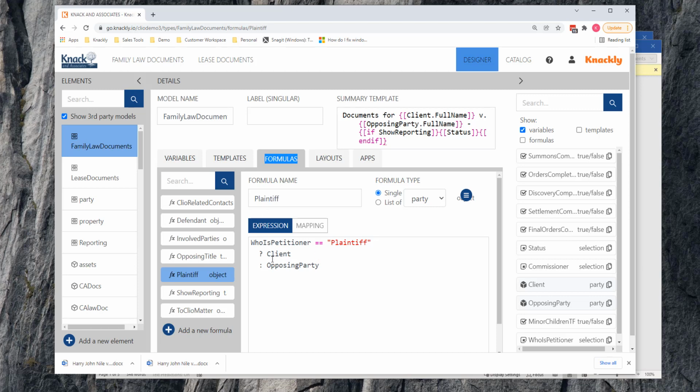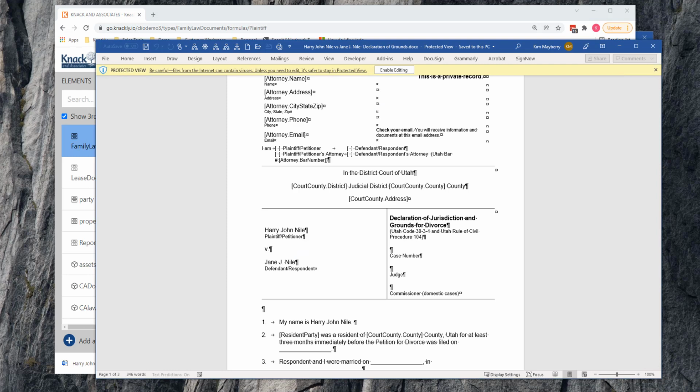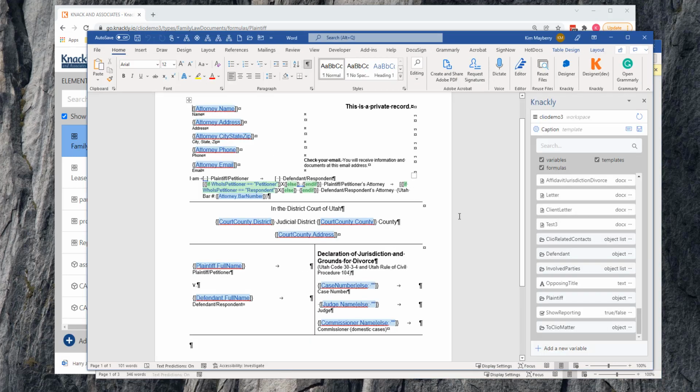And basically what we're doing is swapping. If your client's the plaintiff, then the client's information is going to come in. If they're the defendant, then we're going to bring in the opposing party and put their information in. So that's kind of in a nutshell how to set this up. The next thing is how do we get this into the documents? So once we've set it up in a document, I'm going to go back.